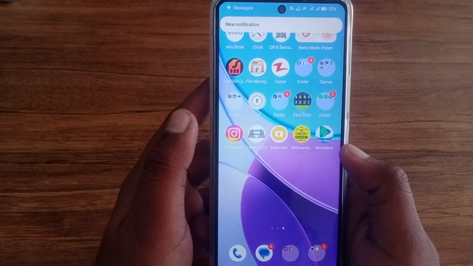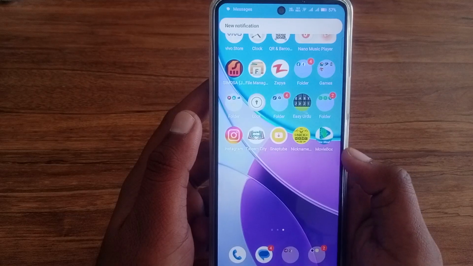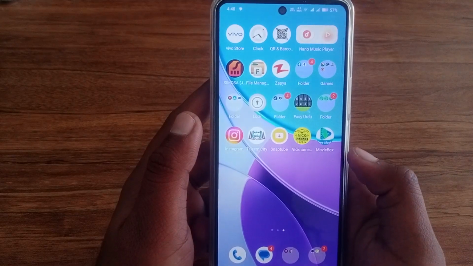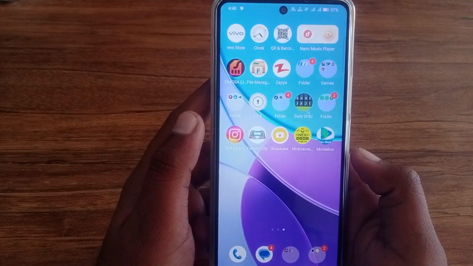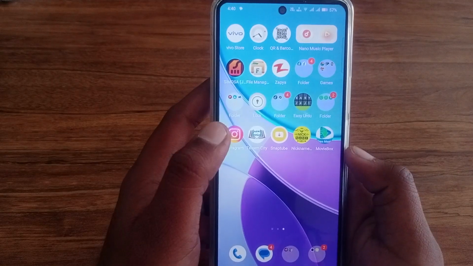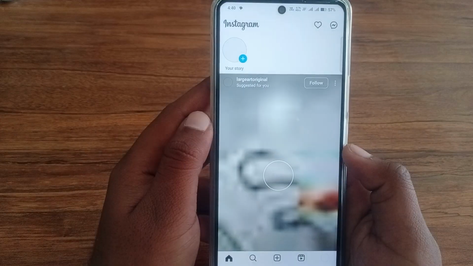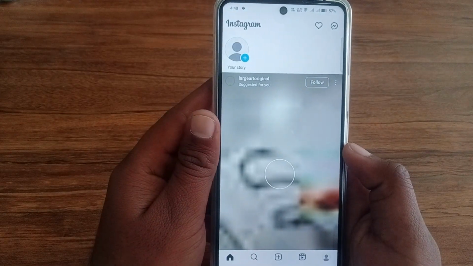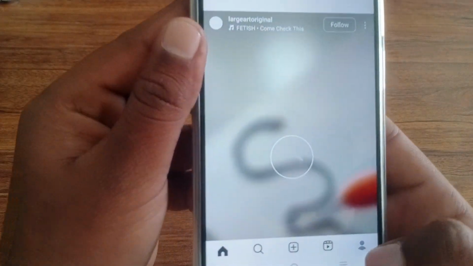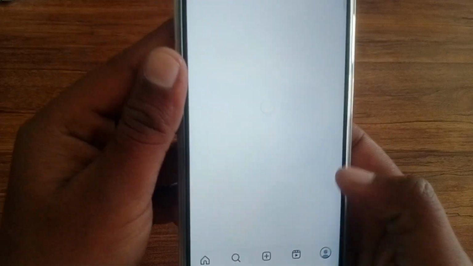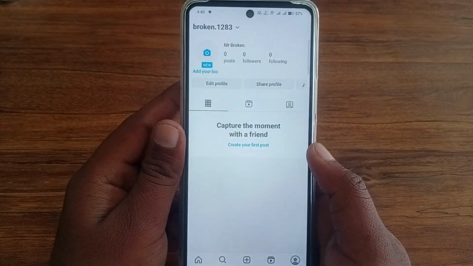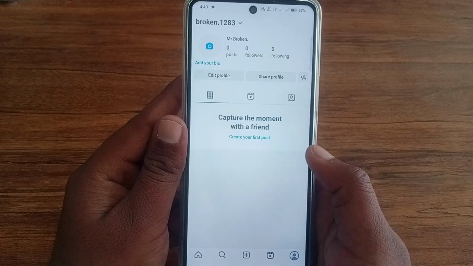So today I'll tell you how to switch a creator or professional account on Instagram. So here we have the Instagram app, just open it and then go to your profile page by clicking on this icon. So guys, this is your profile page.